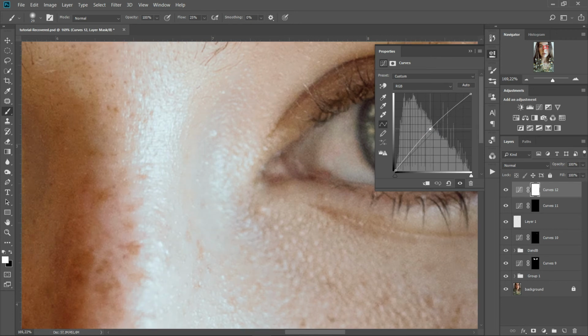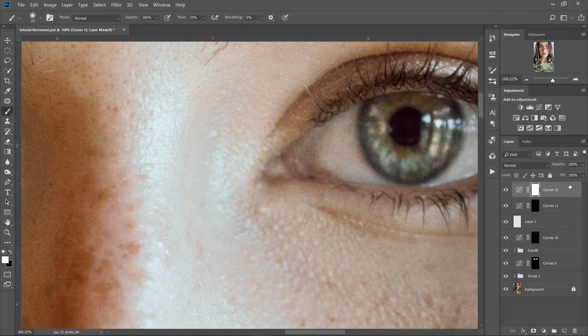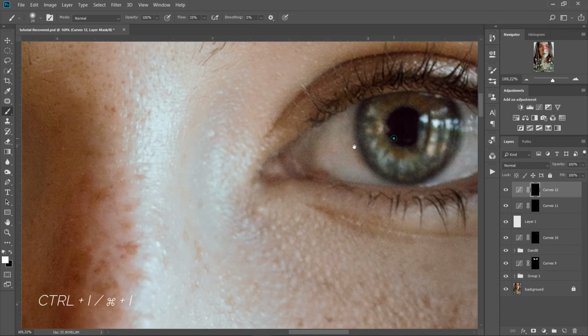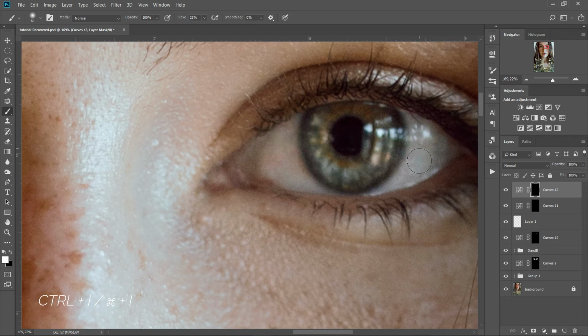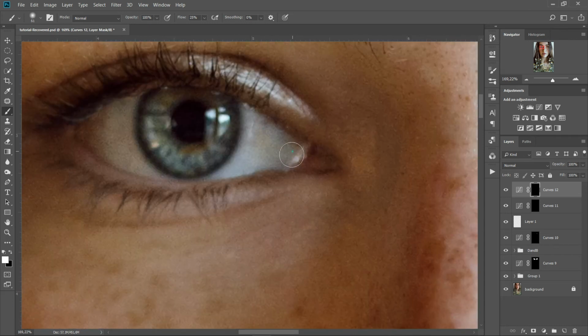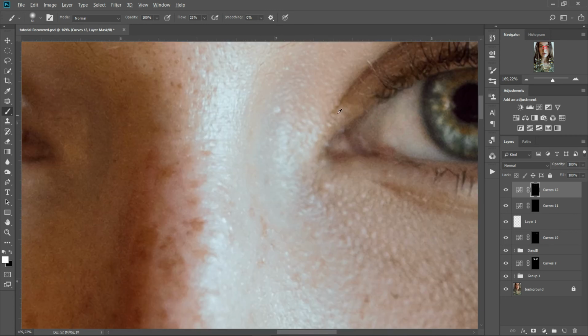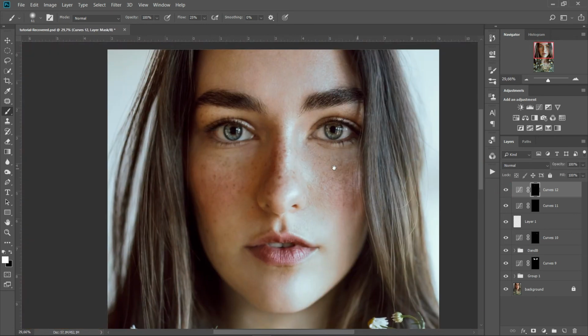Let's open new curves, and with this curve I'm going to brighten the white part of the eye. Invert layer. And let's lower the opacity to 60%. All right. Just 2 more steps and we are done.